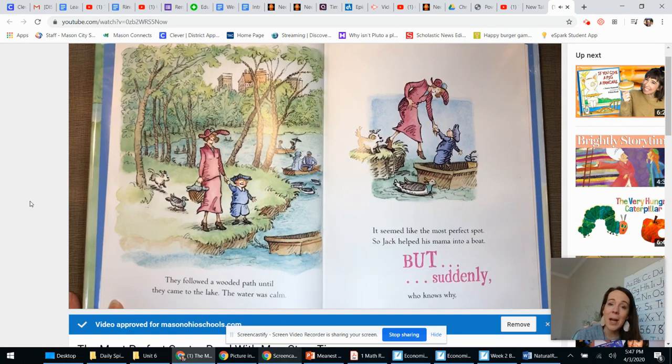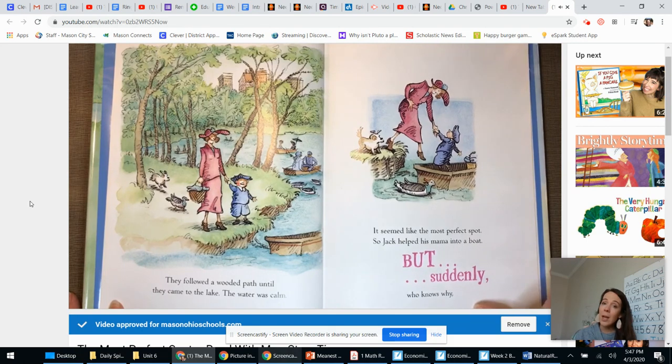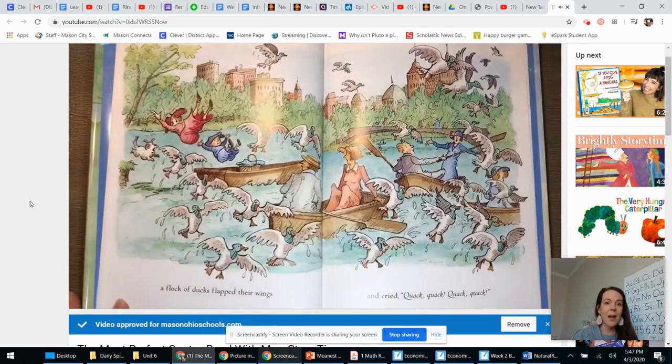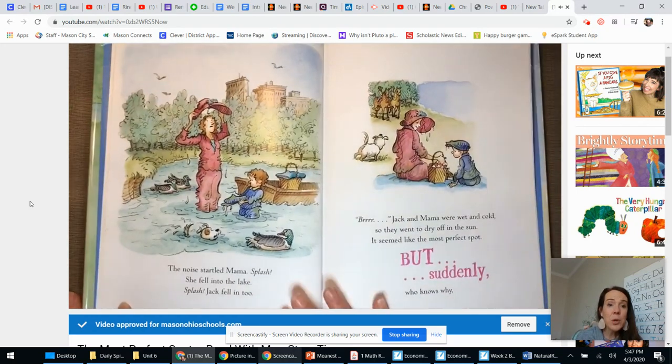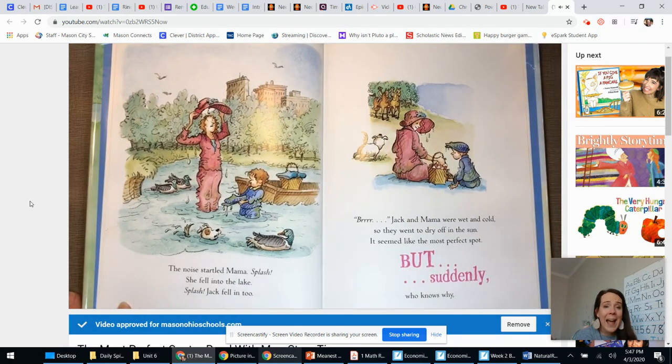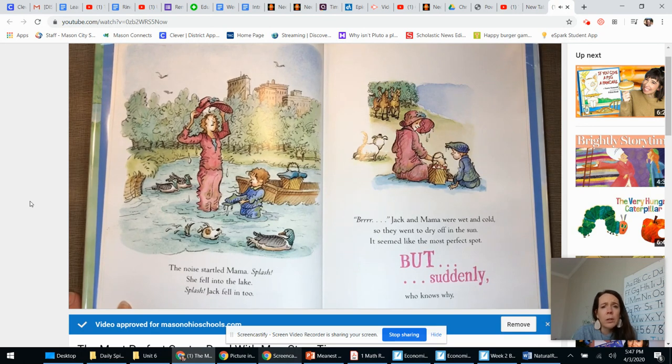So Jack helped his mama into a boat. But suddenly, who knows why, a flock of ducks flapped their wings and cried, quack, quack, quack. The noise startled Mama. Splash! She fell into the lake. Splash! Jack fell in too. Brr! Jack and Mama were wet and cold. They went off to dry in the sun. It seemed like the most perfect spot.